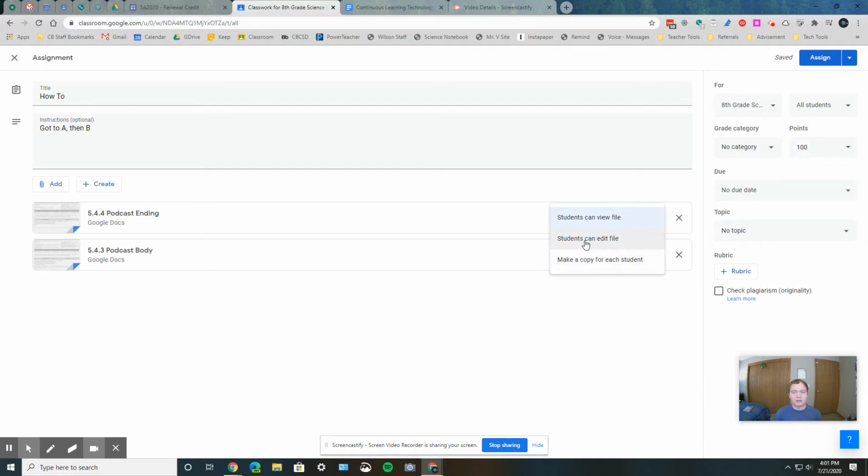I don't think I've ever given kids editing rights to a document of mine, because then they can all edit the same doc, and that becomes chaotic. So making a copy for each student, that's how they can work on their own assignment, and then you can grade it. And then this one is something that they could view only.